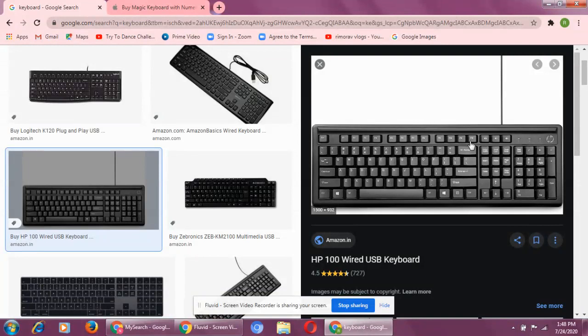Numeric keypad. Where will you find the numeric keypad? You will find it on the right side of the keyboard. To use this right side of the keys, you first have to press the numlock key. When you press the numlock key, a green light will appear on the keyboard, and after that you can press these numeric keypad keys.